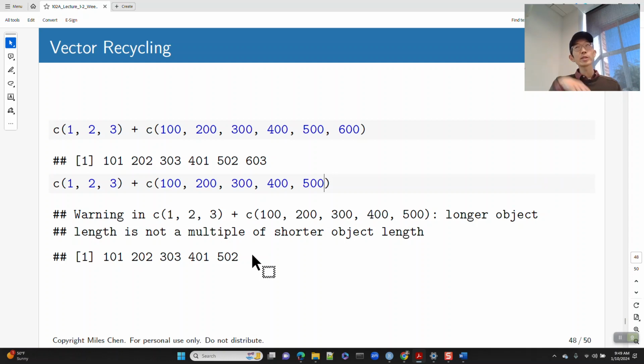If you do something where the longer vector isn't a multiple of the shorter, it will still recycle, but then it comes back with a warning and says, are you sure this is what you wanted me to do? Because I did 1, 2, 3, and then I did 1 with the 400, 2 with the 500, and then I had this thing left over. So I'm not sure if this is what you wanted me to do. So it does that.